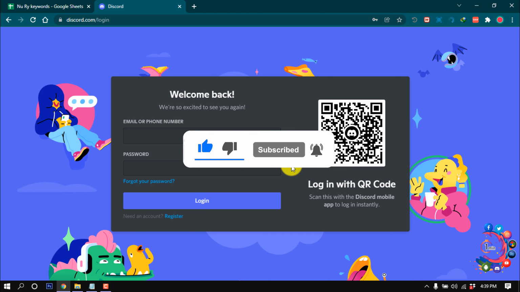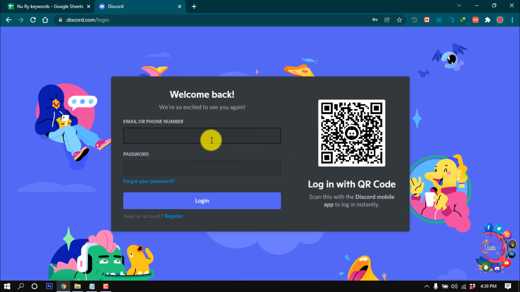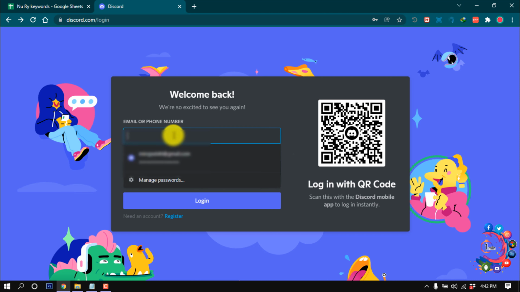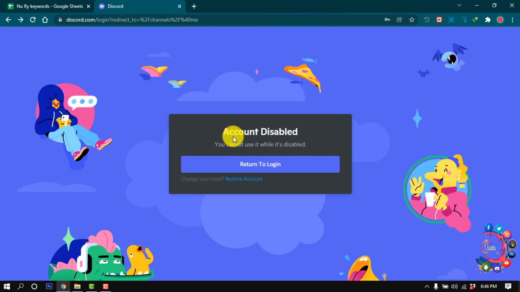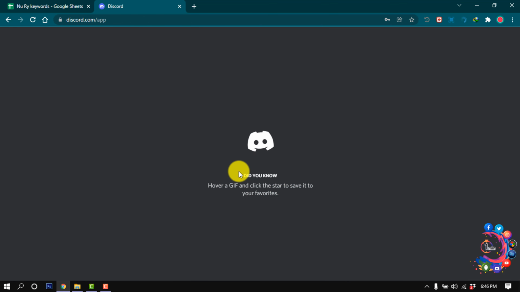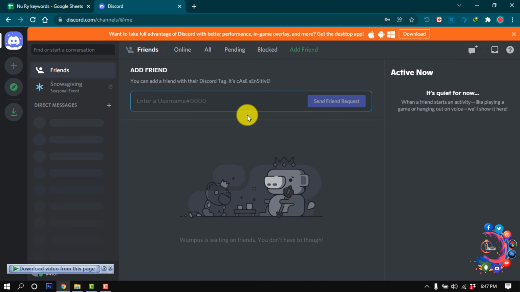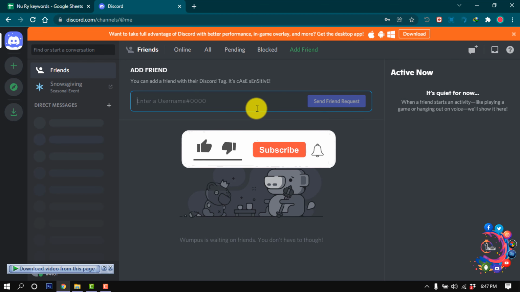Right now I'm gonna show you how to recover a Discord account which was just deactivated. So here you have to put your Discord account email or phone number. I'm pasting my email here, and here you have to put your Discord account password. After giving the password, click on login, and here we can see the account is disabled. Now click on restore account, and here we can see my account is recovered now. This is how we can recover a deactivated Discord account.